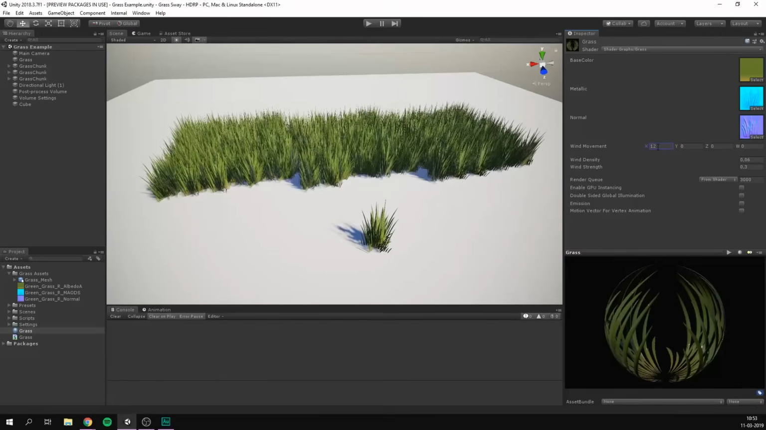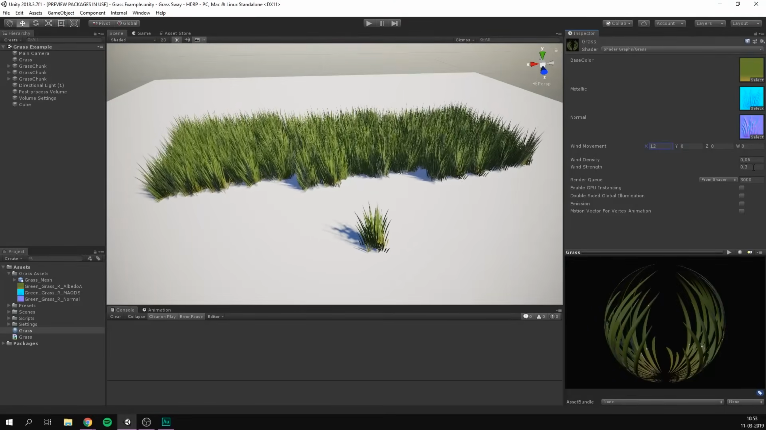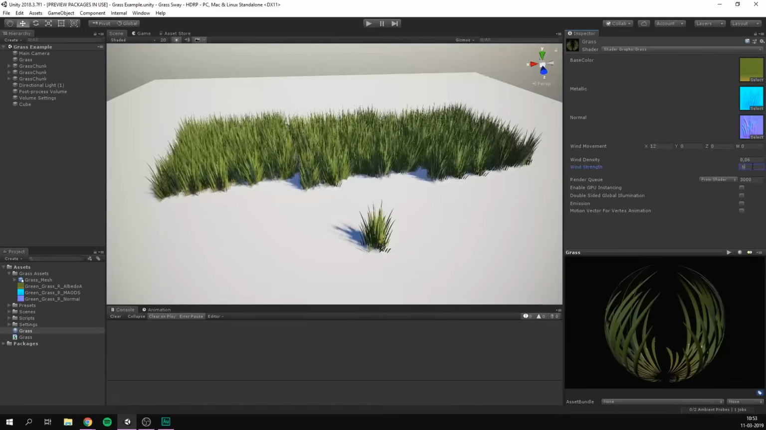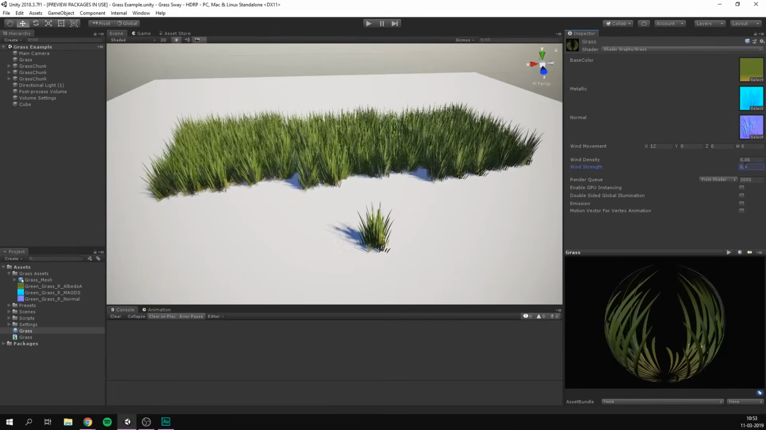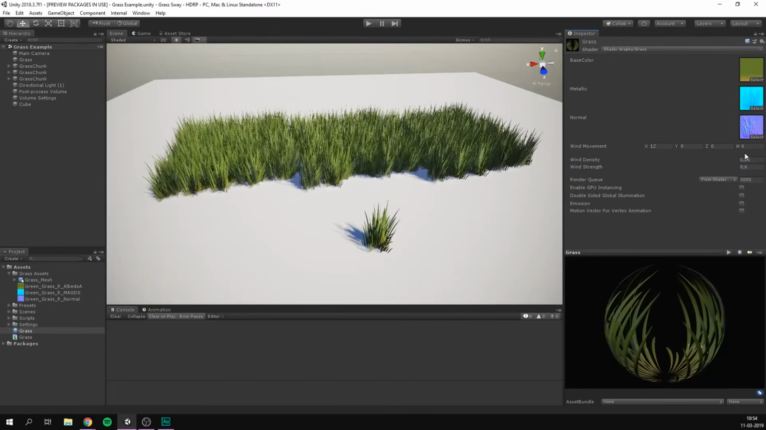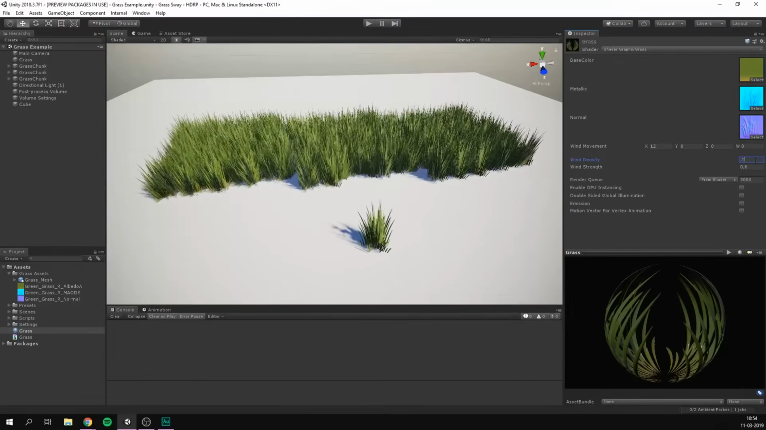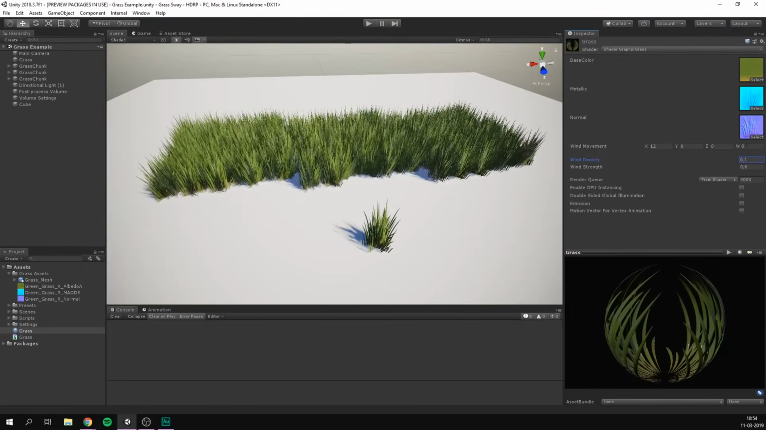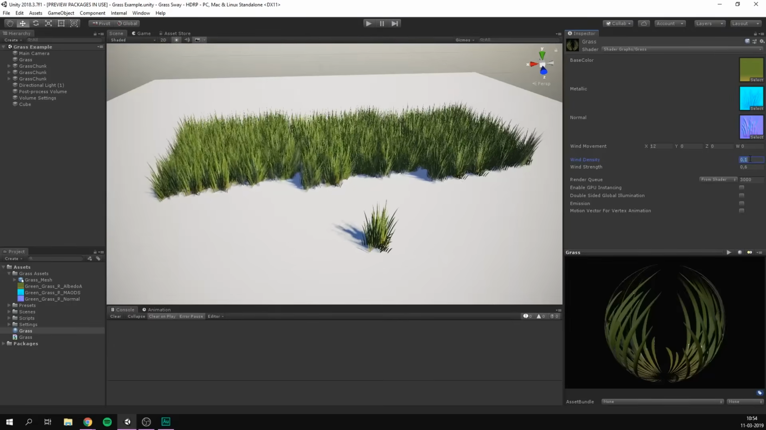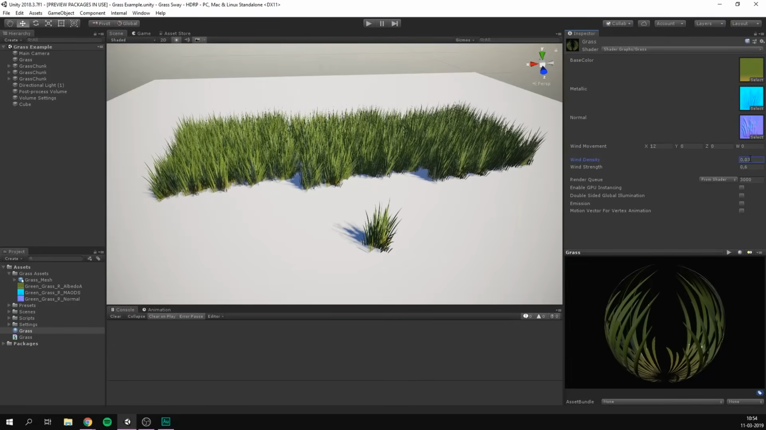moves. Let's try and double that to get more rapid changes. You can also change the wind strength if you wanted to more heavily influence the grass. This might be a bit much. And you can change the wind density to control if you want to move different parts locally or if you want the grass to kind of move together as a unit. Awesome! That's pretty much it for this video.